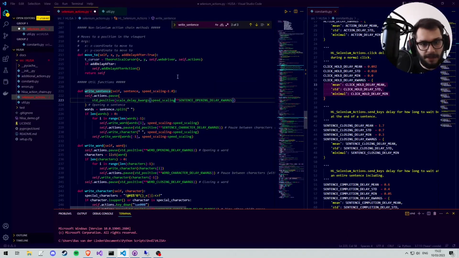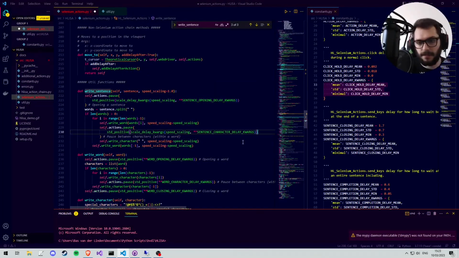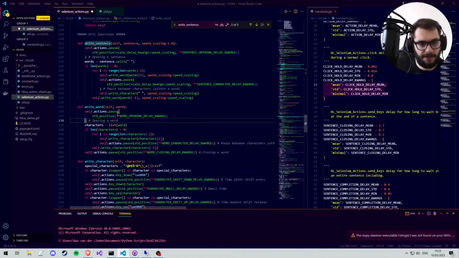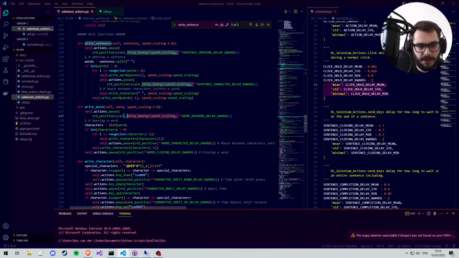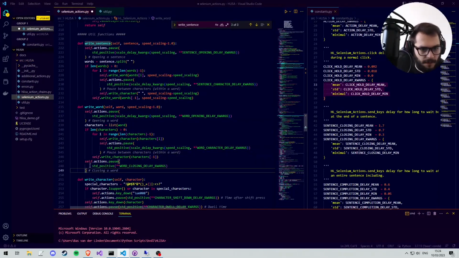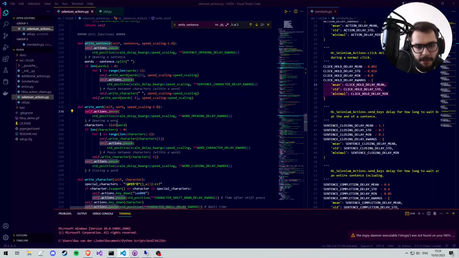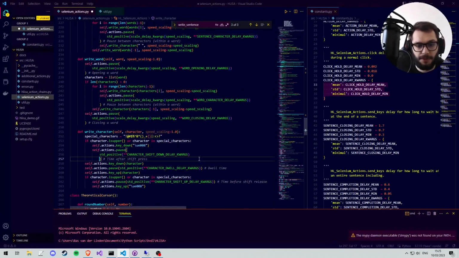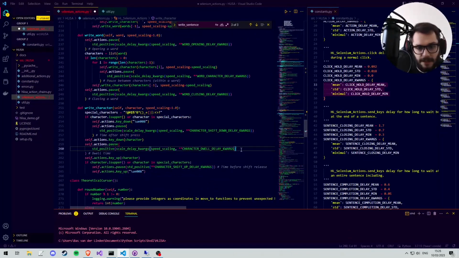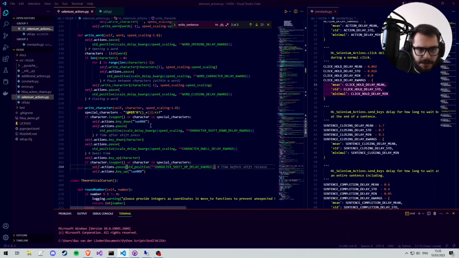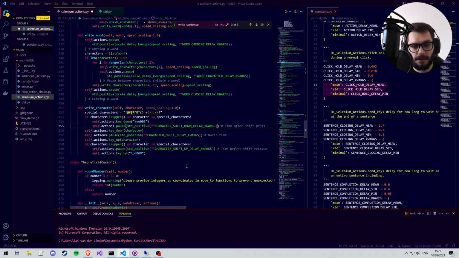We add the speed scaling argument to each of these functions, and we ensure that each use of write word, write sentence, or write character receives the speed scaling value to scale its own pauses. Once each of these functions receives the speed scaling argument, we can apply our scaling functions to all of the pauses we encounter.